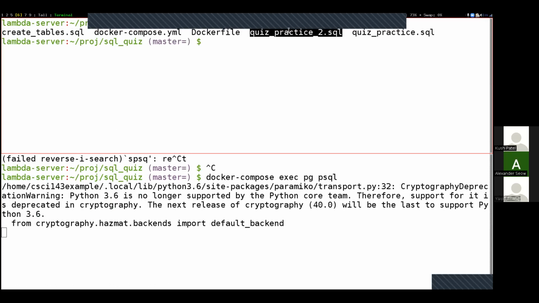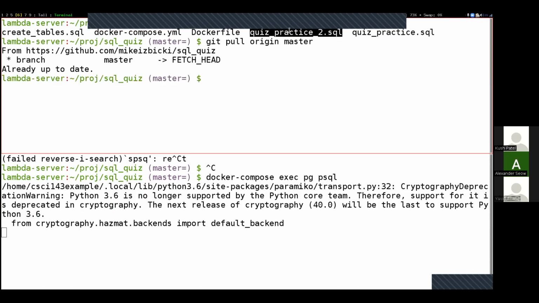In your own SQL quiz folder, if you just run git pull origin master, that should update your repository to be up to date with the one on GitHub and get you access to this version 2 one right here that we'll go over in a minute.